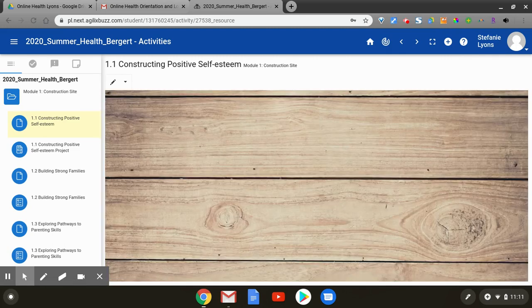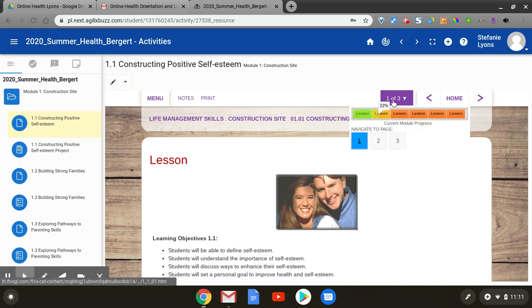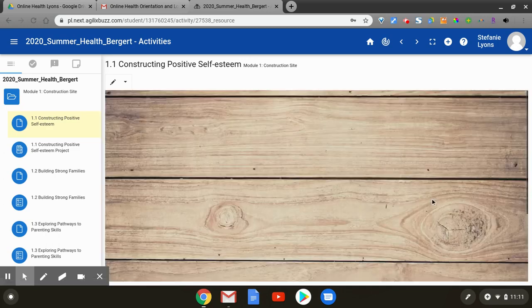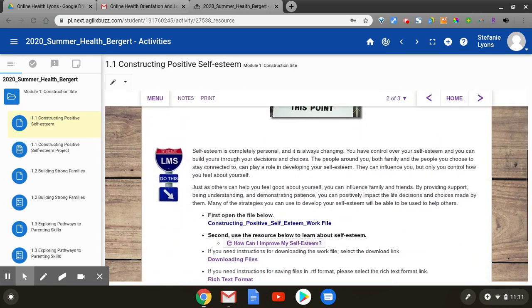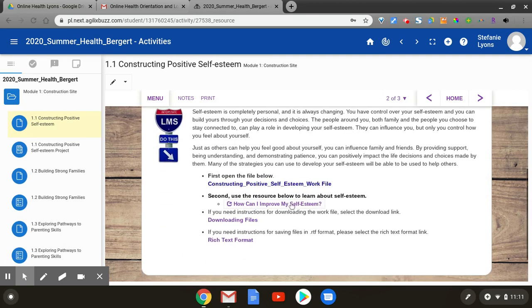At this point, what looks like slides will open up. You can navigate these slides by using these purple arrows or by clicking on the numbers. It always tells you how many slides there are, and you can navigate through them. At this point, what you'll need to do is read through all of the information, click on anything that is clickable.